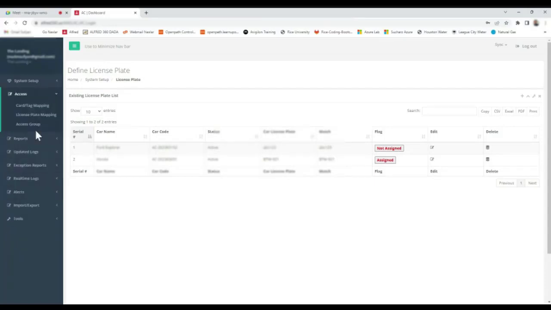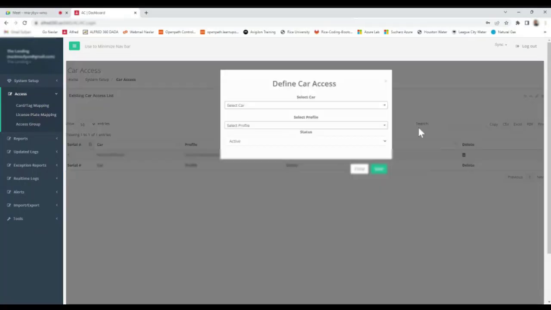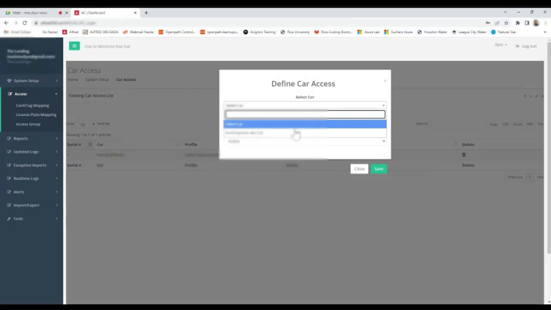We're going to click on the access. Before, we used card and tag mapping; now we're going to use license plate mapping. You're going to click on the license plate right here. We're going to click on the plus sign. We're going to select our license plate. Since we only have one license plate, which is not assigned to anybody, that's the one reflecting. If you have multiple, you have a search option. You can always type anything you like in the field right here, and it will sort. In my case, I'm going to select this.